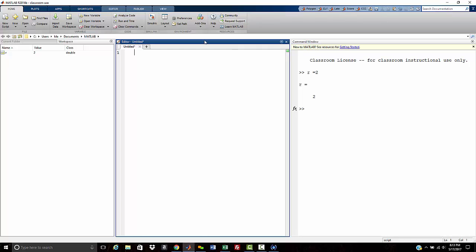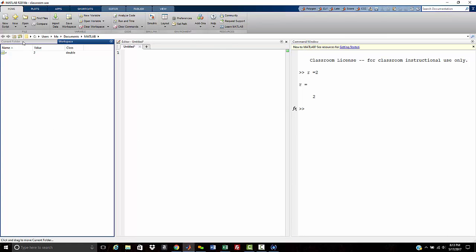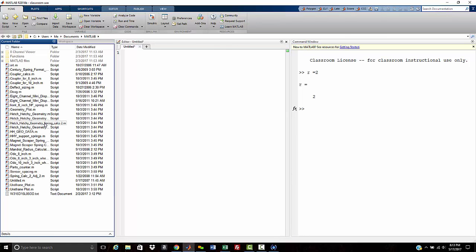So, the current folder. This is where you'll want to be saving all of your homework. I suggest creating a folder somewhere on your hard drive. You can work off of a floppy disk. A floppy disk, oh boy, that sure dates me, doesn't it? A thumb drive.